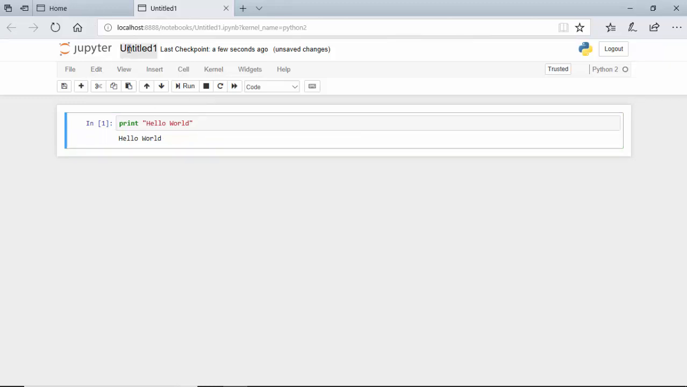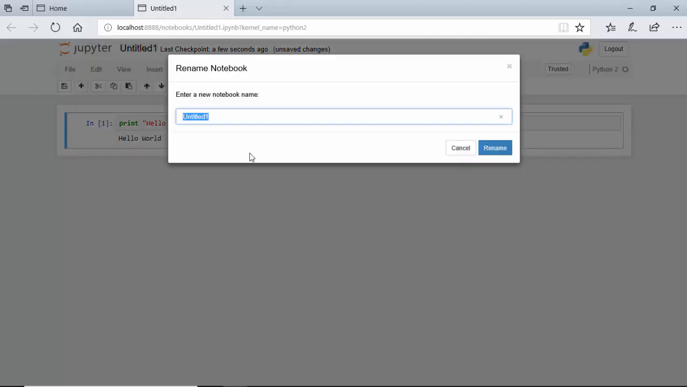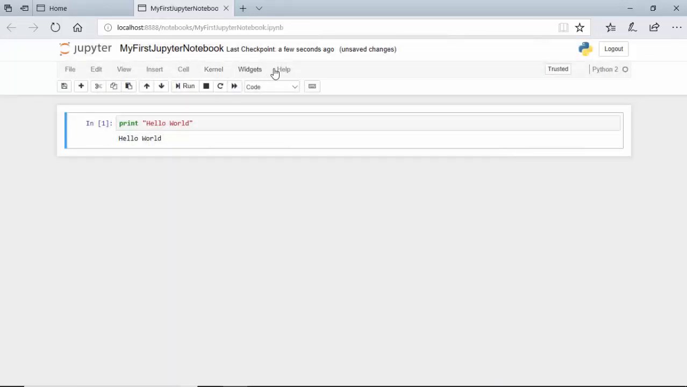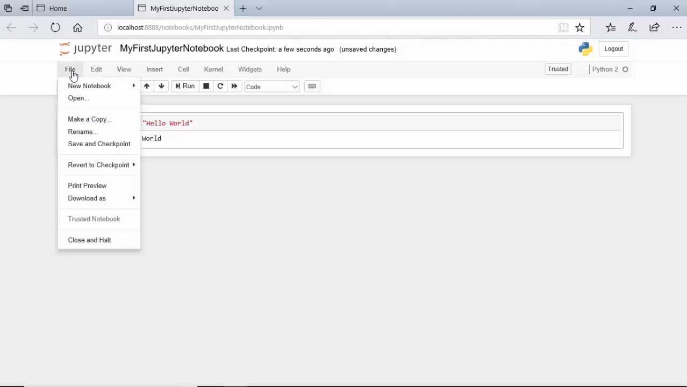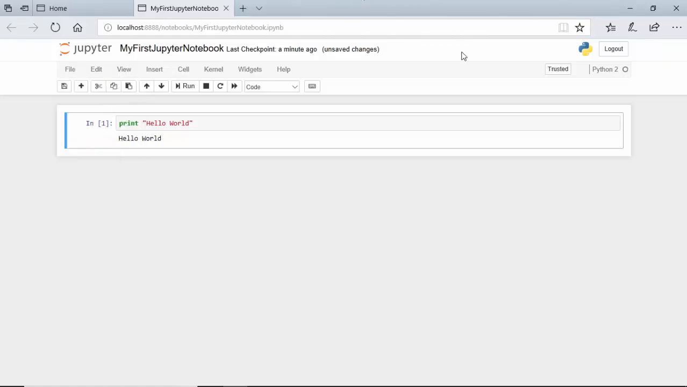And we can name our Jupyter Notebook. We can call it my and it gets saved. And to save this, what you need to do is you can go here and you can say save and checkpoint, or you can also use Control S in Windows. So as you can see, it has just saved it for me.